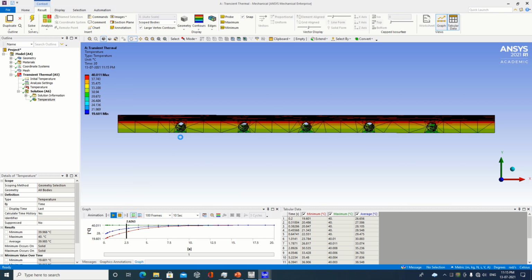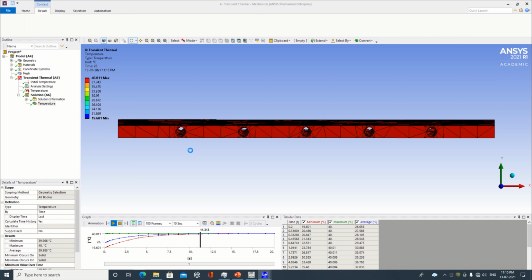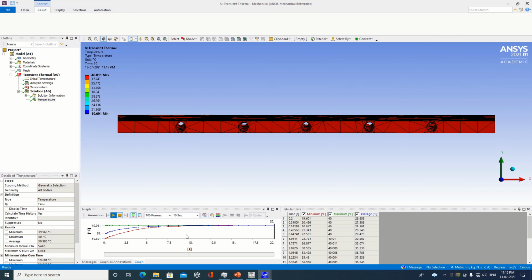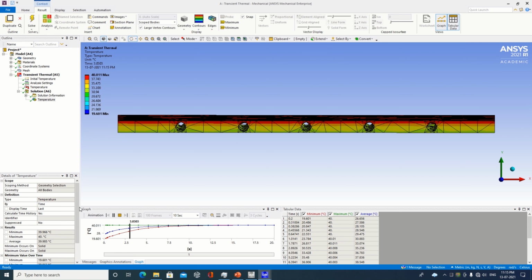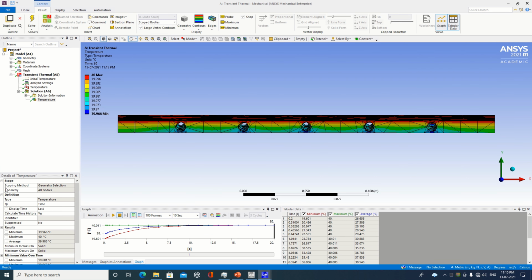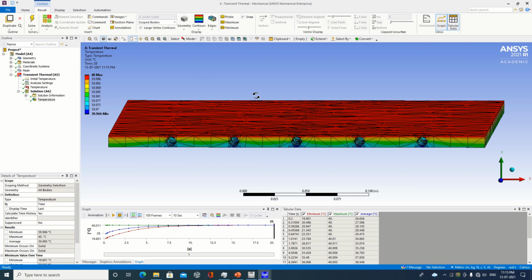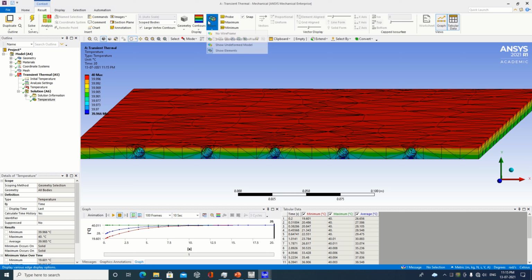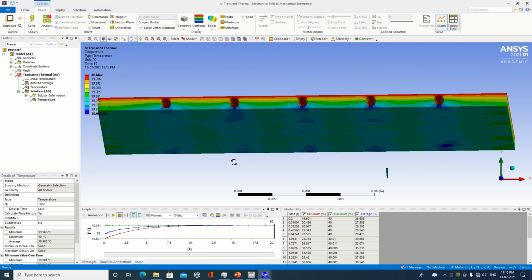Carefully observe how the variation in temperature is there. The red zone indicates the higher temperature. So approximately it takes around 10 seconds to achieve the higher temperature. You can make certain modifications in your temperature also, so as to visualize in a better way. For better visualization, you can do no wireframe. Here you can see.